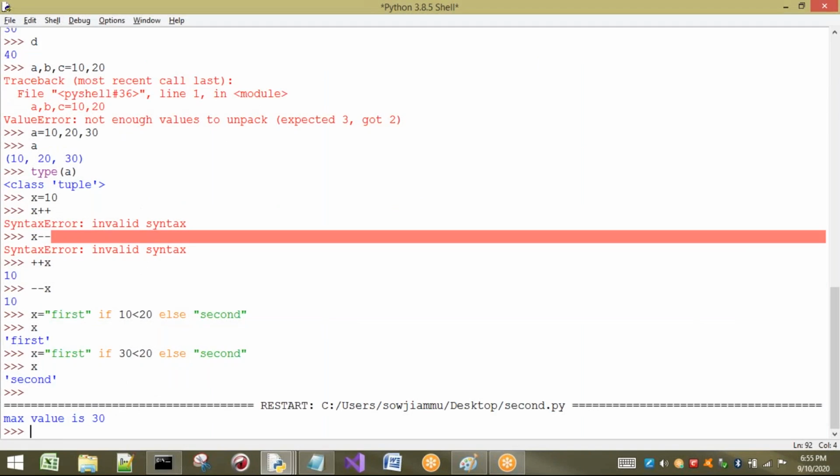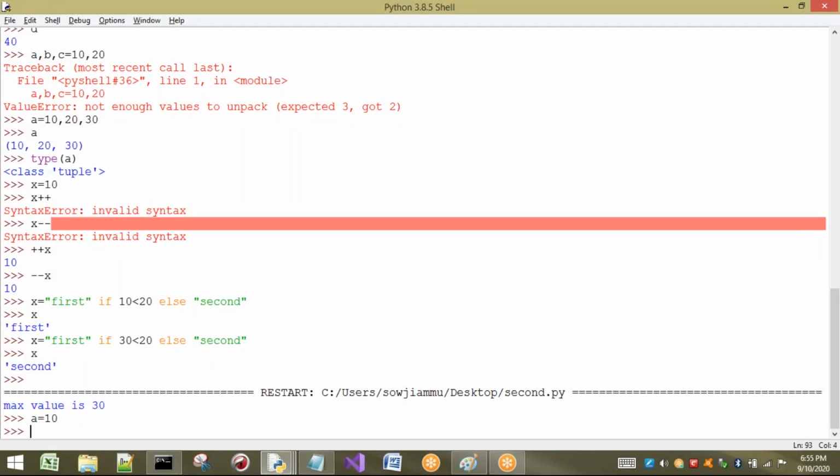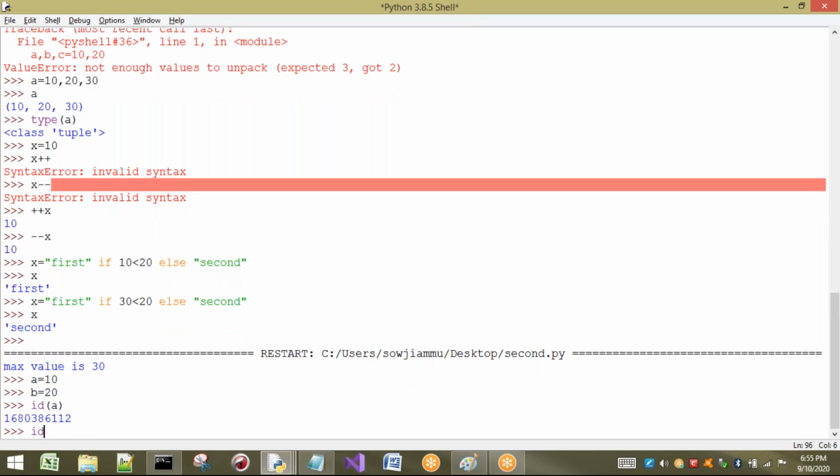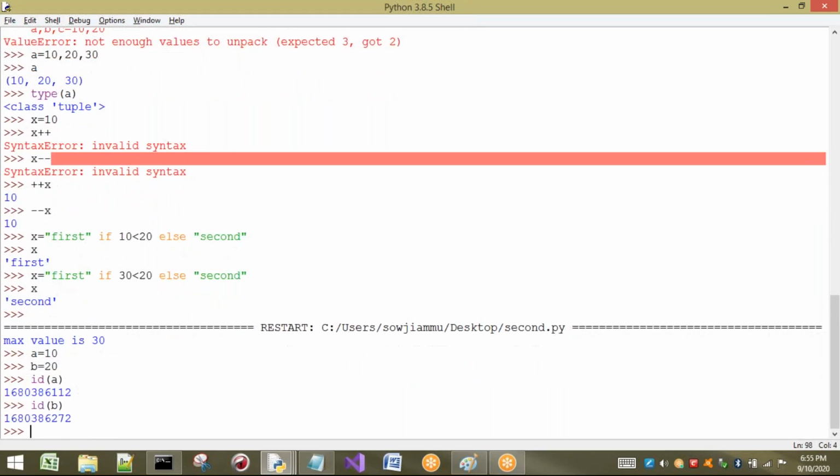Right. Now see, I will take the values A equal to 10 and B equal to 20. Already we know that A is different, B is different. So I will check identities. A is B or not? No, for both. To check that, I will show you the IDs also. That is identity also. ID of A is some value, ID of B is some other value. Are these two identities the same?